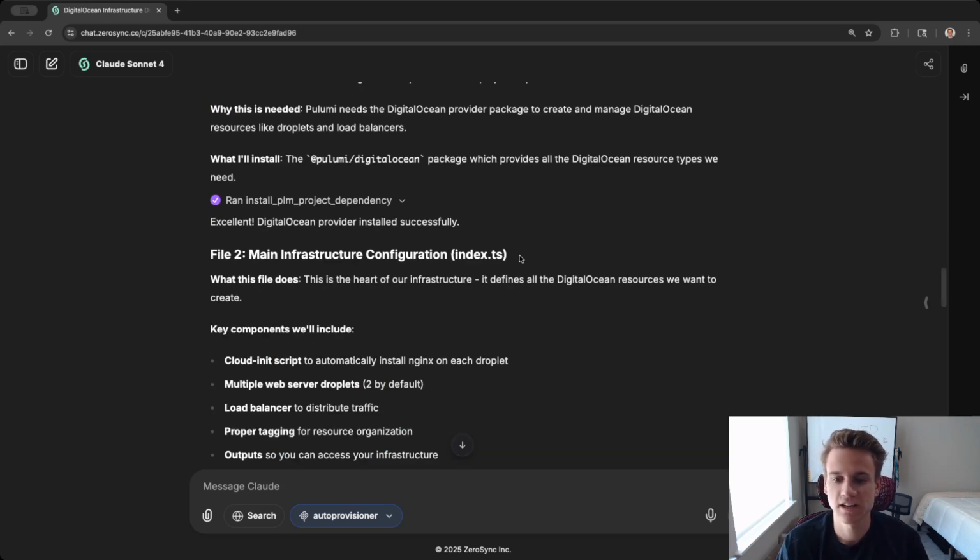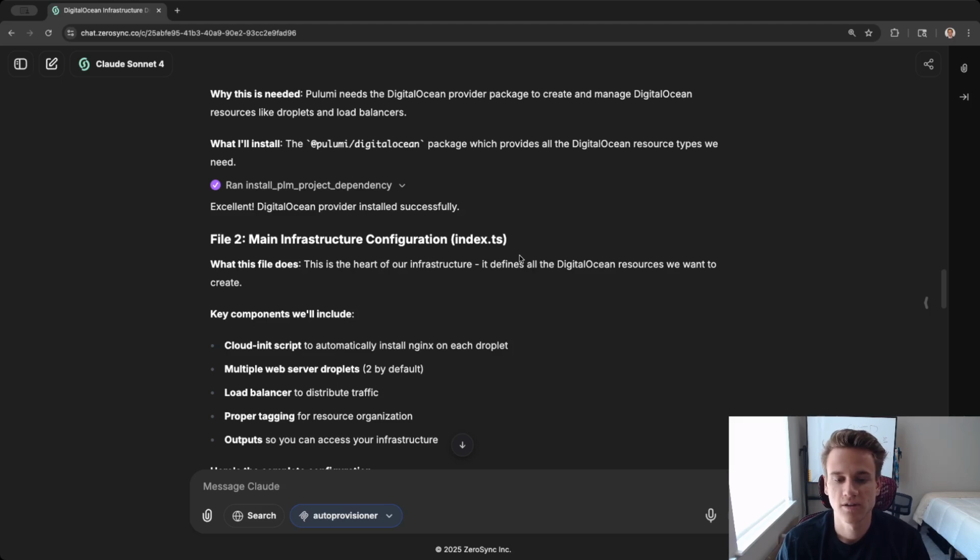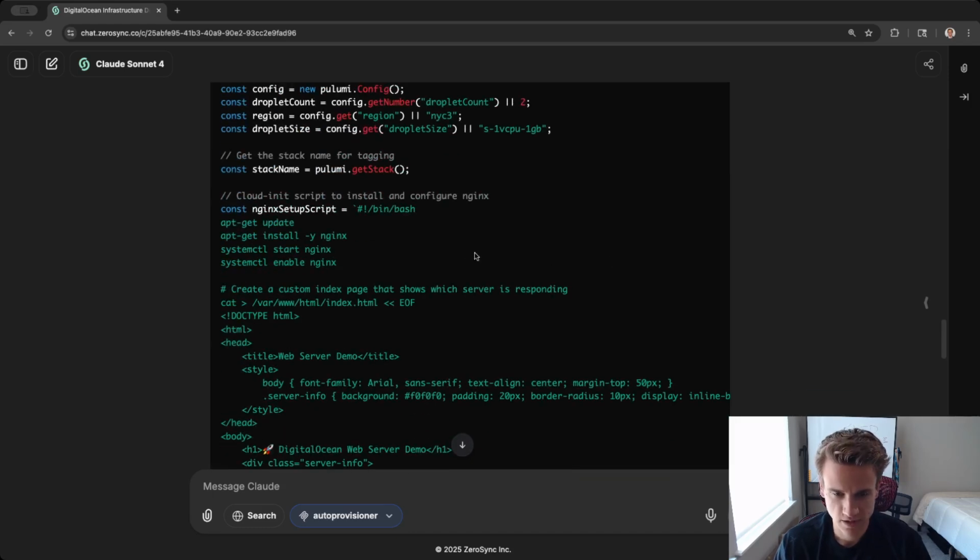This is going to be in an index.ts file, a TypeScript file. The advantage of using Pulumi is it lets you write your infrastructure code in a general purpose programming language, which for some is very advantageous compared to Terraform or many of the other infrastructure as code strategies. But we support all of them regardless. So if you don't like Pulumi or you really love Terraform or whatever it may be, AutoProvisioner can do it for you.